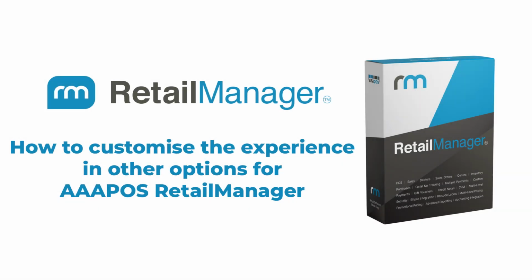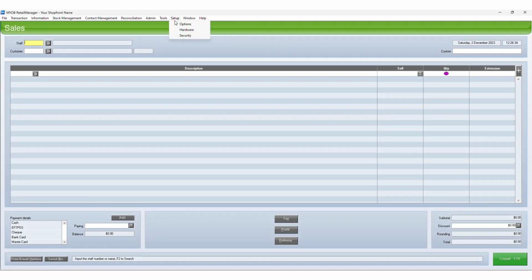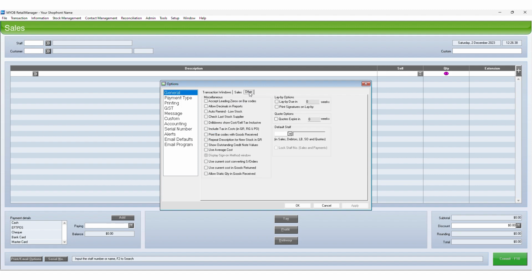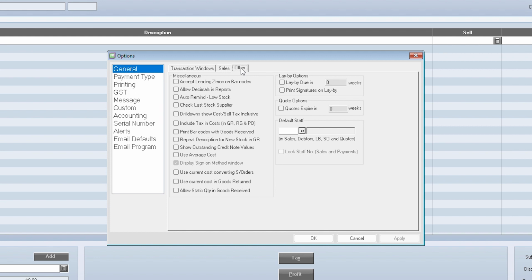How to customize the experience in other options for AAAPOS RetailManager. The Other tab window allows you to set various options that apply to AAAPOS RetailManager. The Other tab is divided into several groups of options. These groups are Miscellaneous, Lay-by options, Quote options, and Default staff.